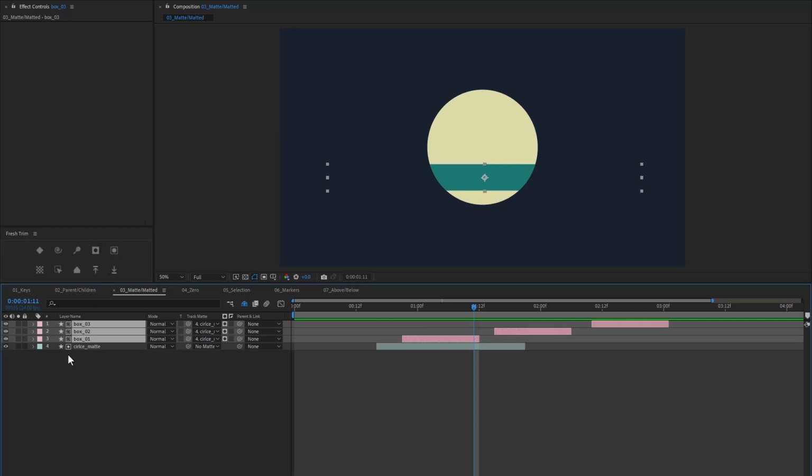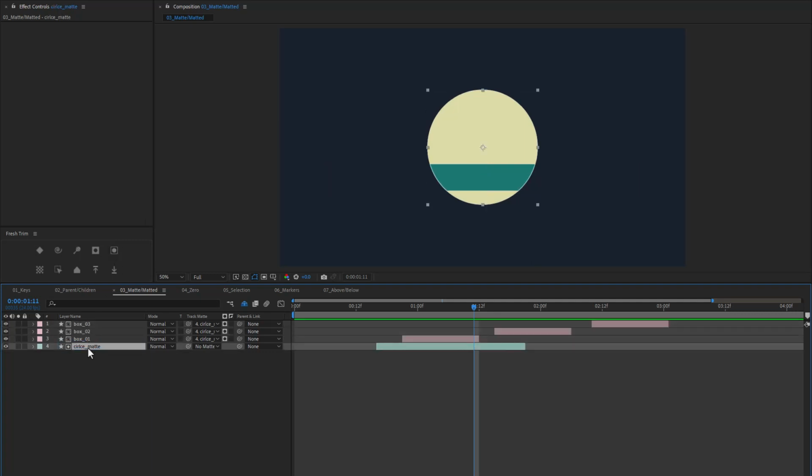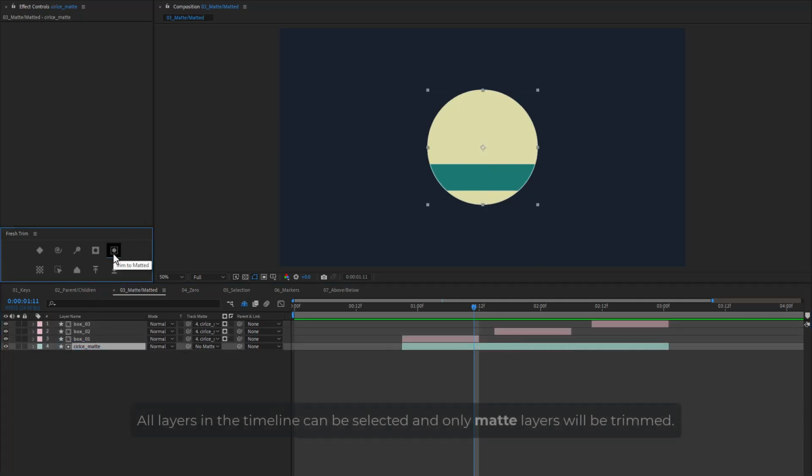I'll undo that. Then we have the opposite. We can trim to matted. So if I click on the mat itself and click here, it's going to be trimmed from the first in point of all the matted layers to the overall last out point. Okay, so that makes it pretty nice to make sure that your mat is continuing on for all the layers that are using it. The next one we have trim to zero.